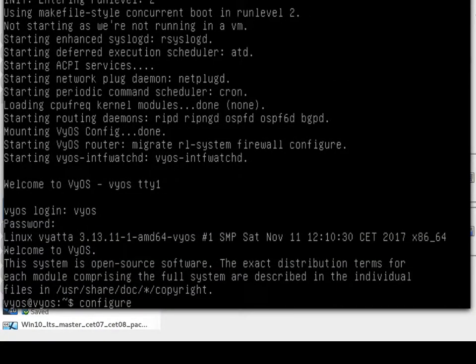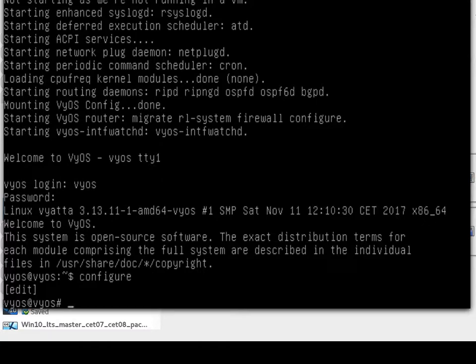So configure. The command will be set interface ethernet eth0, address will be 10.0.0.2/30.